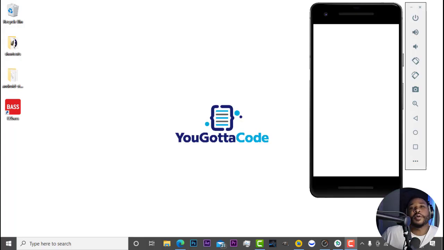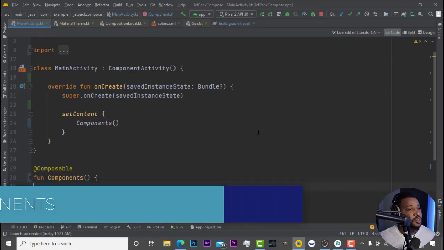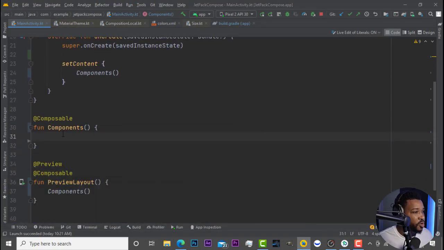So look, today we're gonna build a Jetpack Compose UI using the ready-to-use material design components. Sweet. So let's go ahead and jump into Android Studio. As you can see right here, I have just a regular composable function in the preview. There's one thing I want to go over before showing you the alert dialog example.